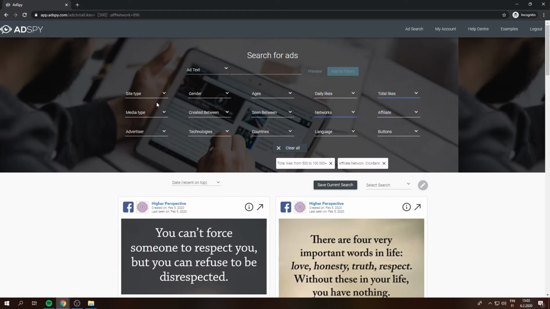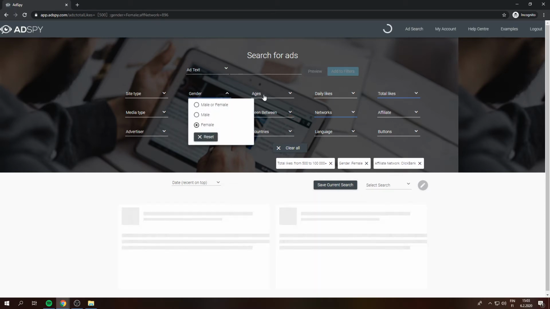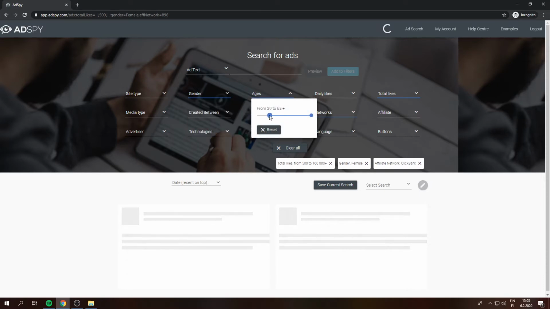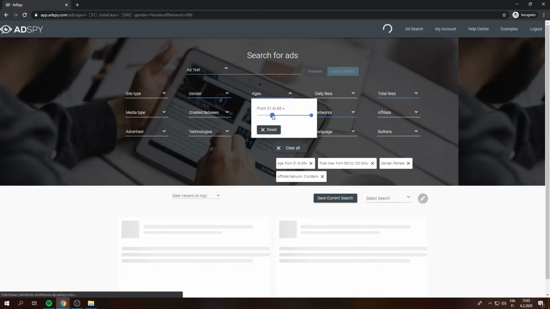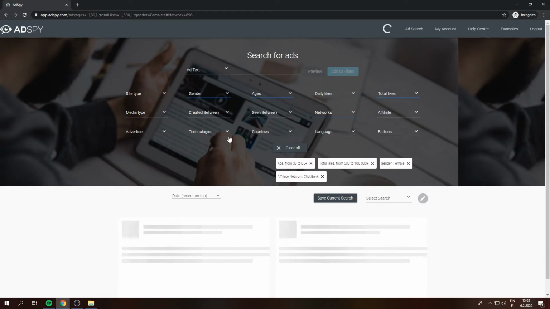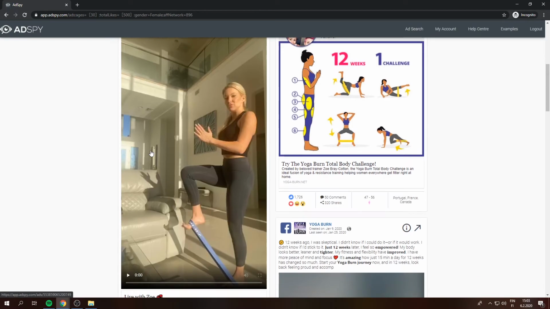Then you can also sort by who the ad is targeted for, male or female, the ages, whatever you want. If you're in health and wellness, then you would probably want to use female here, and ages between, let's say, 30 plus. And as you can see here, now it's searching for the ads, and here they are.